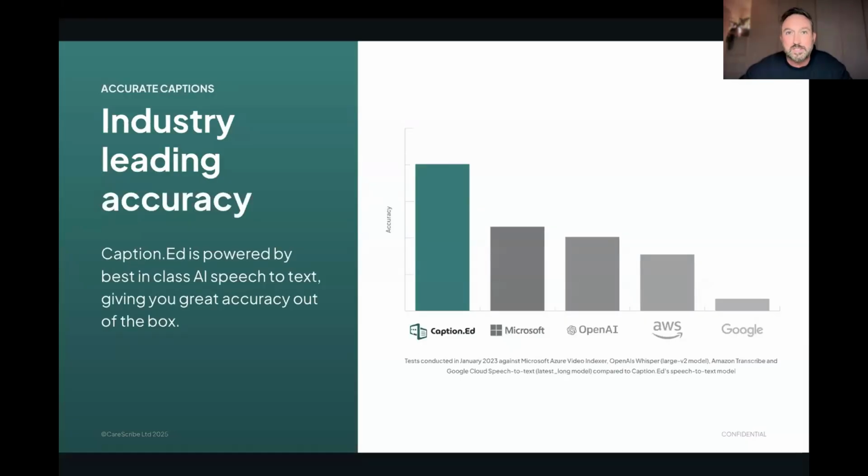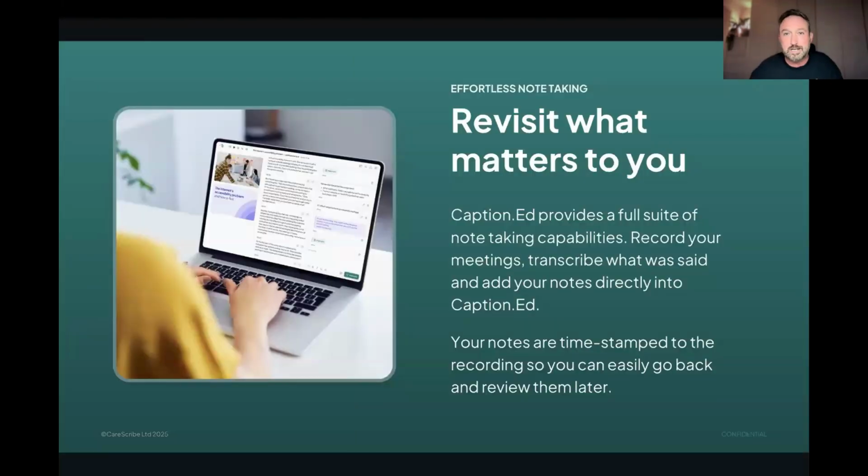We are, as I mentioned, best in class when it comes to accuracy, because that is so important for those that need live captions, but also becomes vitally important in terms of reducing workload when reviewing transcriptions at a later date that no doubt might need to be utilized for the purpose of notes, etc.